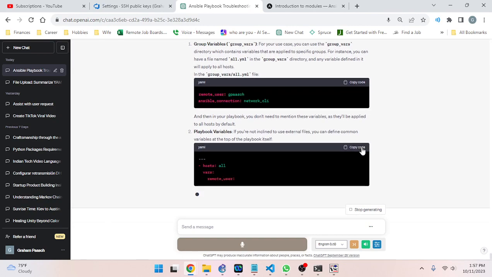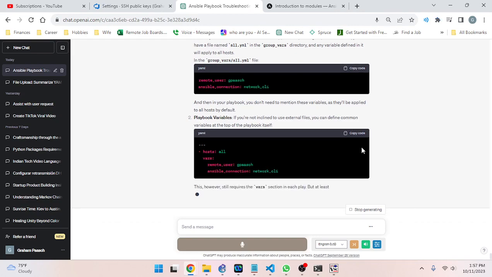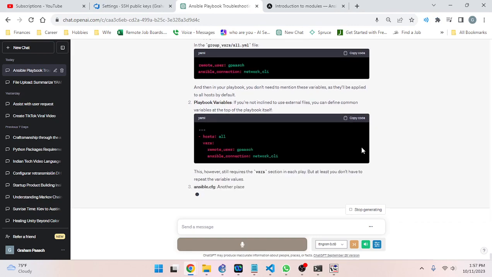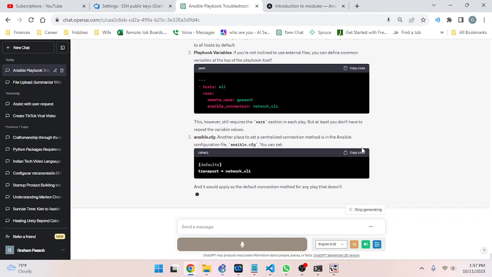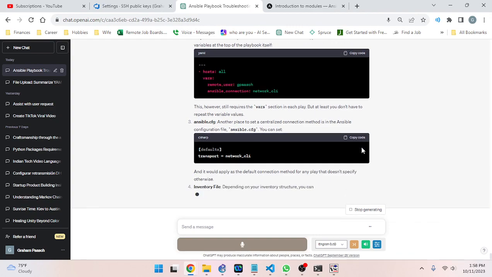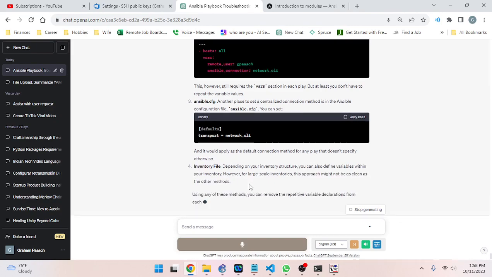In the group_vars all.yml file: remote_user, gposh, ansible_connection, network_cli. And then in your playbook, you don't need to mention these variables, as they'll be applied to all hosts by default. Oh, okay. Yeah, let's do that. If you're not inclined to use external files, you can define common variables at the top of the playbook itself: hosts all, vars, remote_user, gposh, ansible_connection, network_cli.